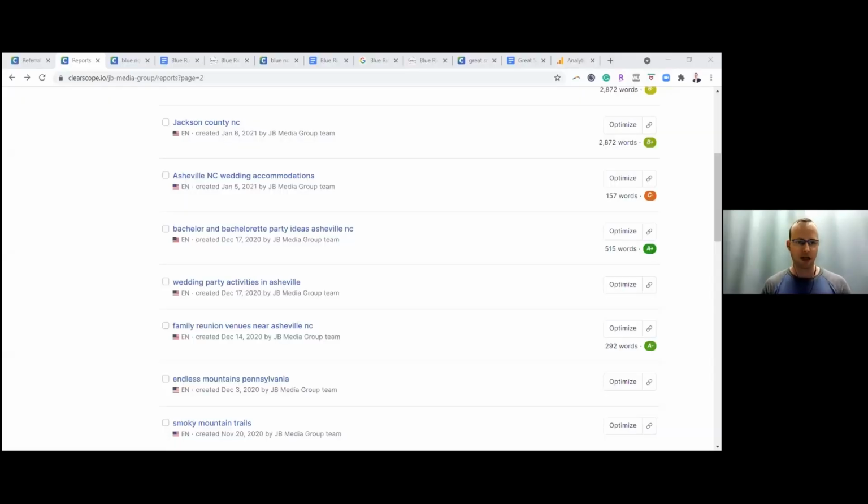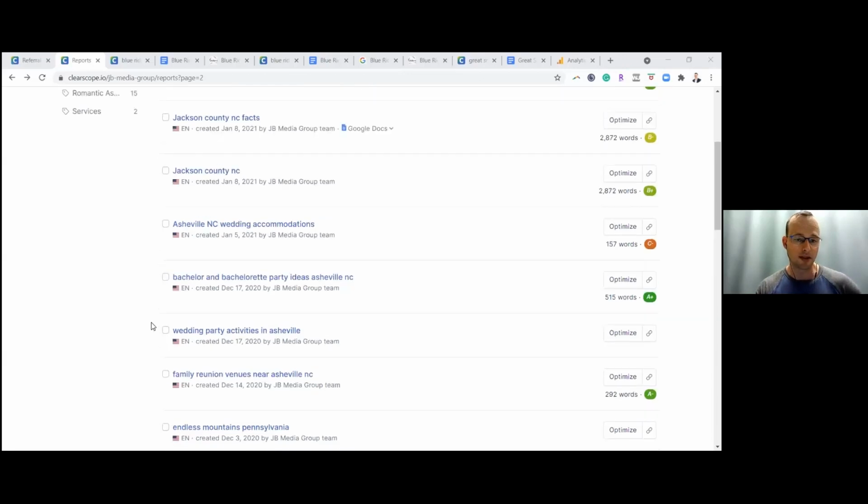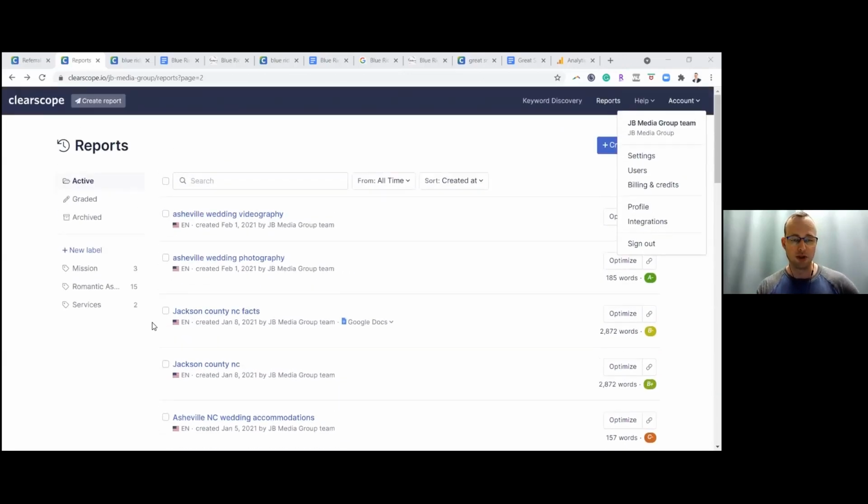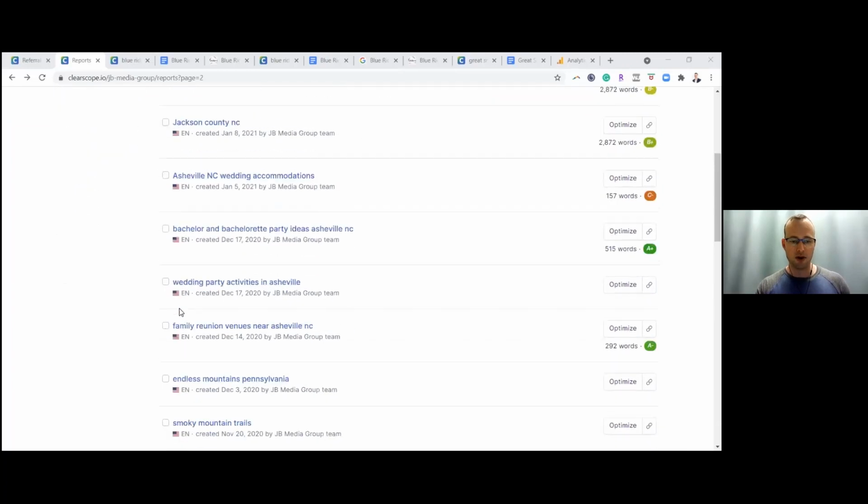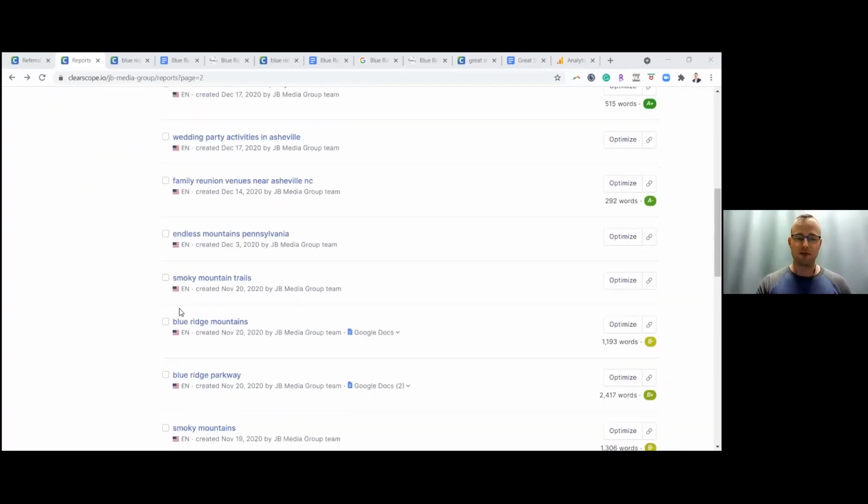So I've got a bunch of tabs pulled up here related to this. As you can see, we cover a lot of different topics with Clearscope. We use it for all Romantic Asheville work, and things like wedding videography and photography for some of our clients. And if I looked at more recent ones, you'd see a lot of really technical content work we're doing for impact investing and climate change.